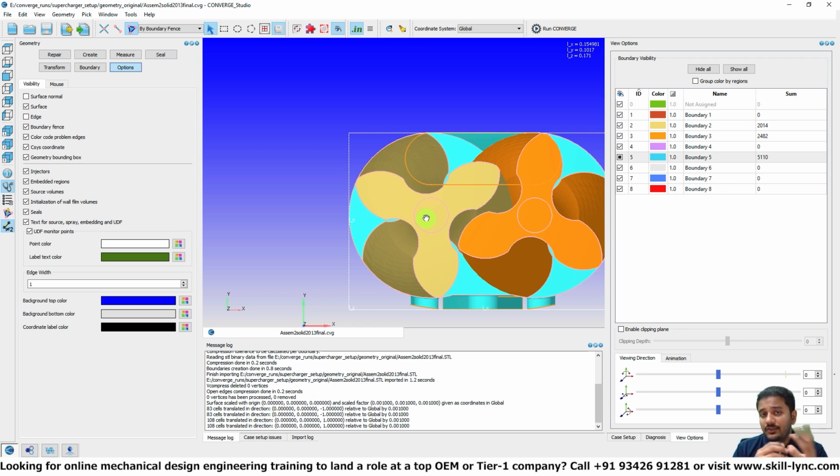Now, you can ask me if this is realistic. Well, the answer is absolutely not, right? In real life, if you're actually given a CAD model, then you need to make sure that the gap sizes are preserved as much as possible. Only then you are actually running the right CFD simulation. If you are changing the gap size as you wish, then you're simulating some other supercharger.